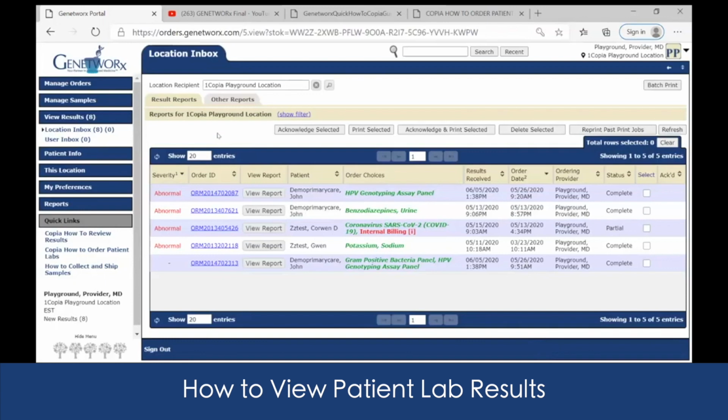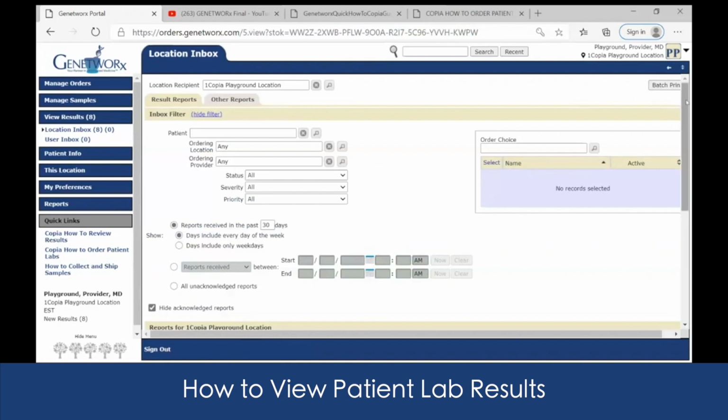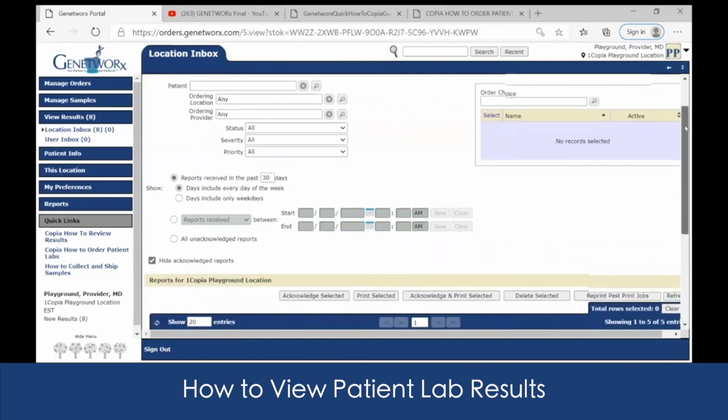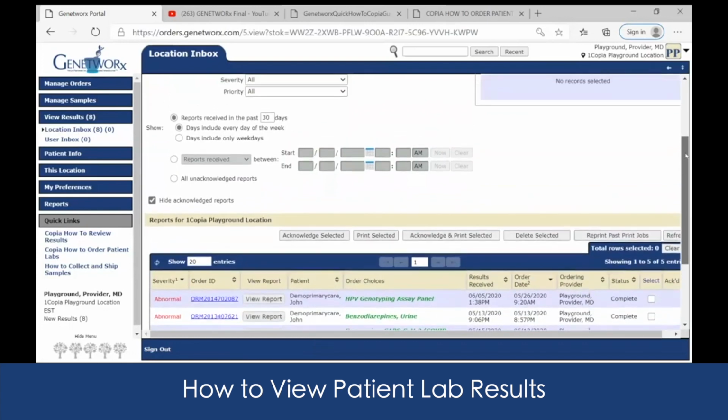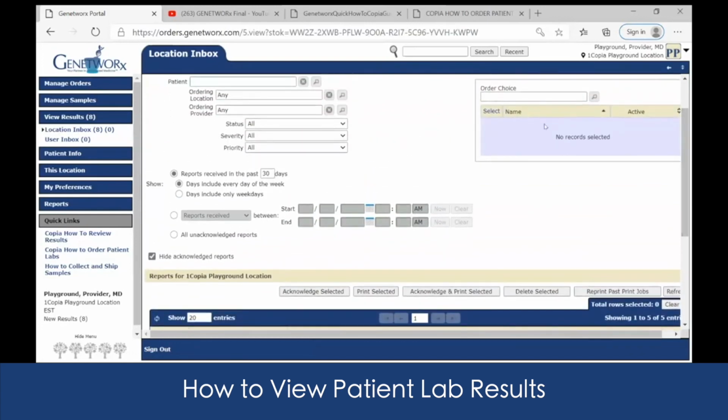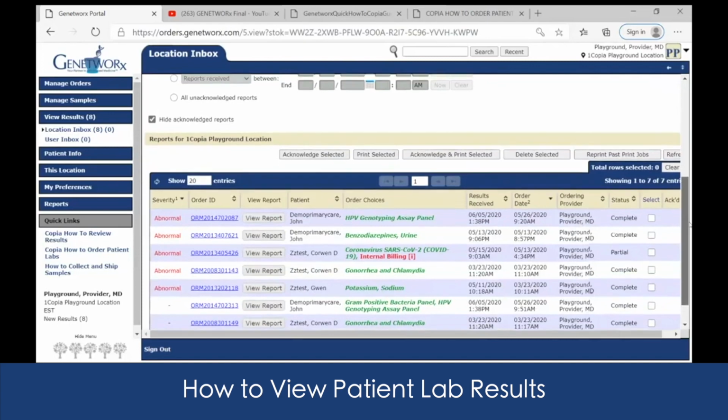Additionally, one thing I want to show you, and this is very important: 99 times out of 100, the most common calls that we get on not being able to find patients are because they don't know how to utilize this show filter button right here in the blue, right by reports for Copia Playground location. I'm going to click on show filter. And when I click on that, it gives me a list of options that I can toggle back and forth for. So for example, if I want to see reports received, this is automatically set to the last 30 days. Maybe I want to view reports seen in the last 90. So I can toggle back, and now all of a sudden I've got more results in my portal.